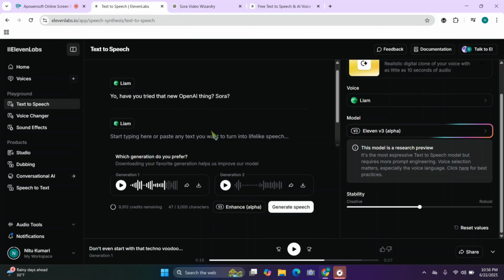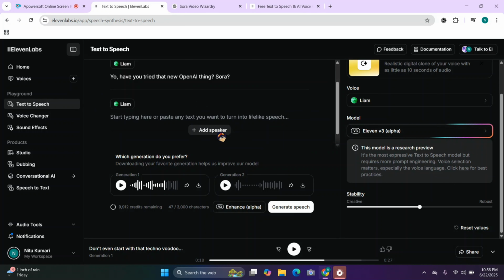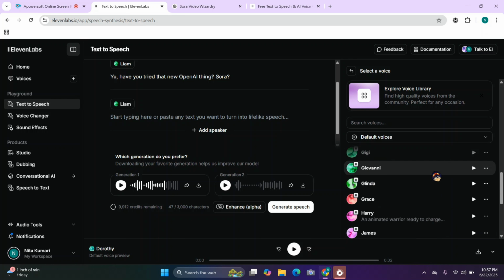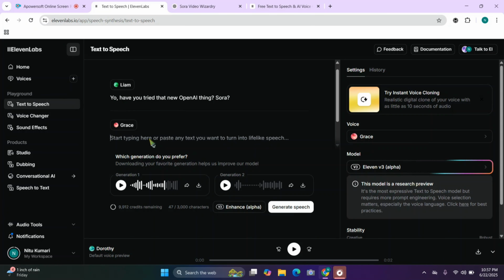Now, if your script is conversation based, you can go ahead and add in more speakers and even change the voice for those speakers. Now, let's say if I want a female speaker for the second voice, so I'm just gonna go ahead and choose a different speaker here. So once I have my speaker, I'll go ahead and add in my next dialogue.